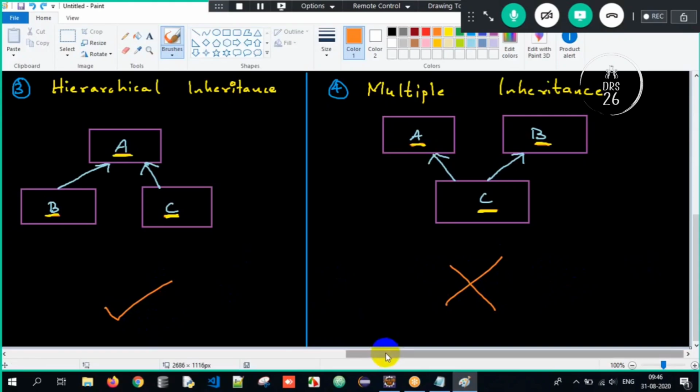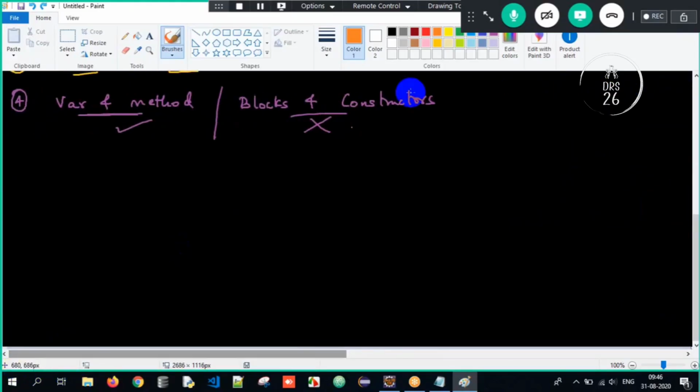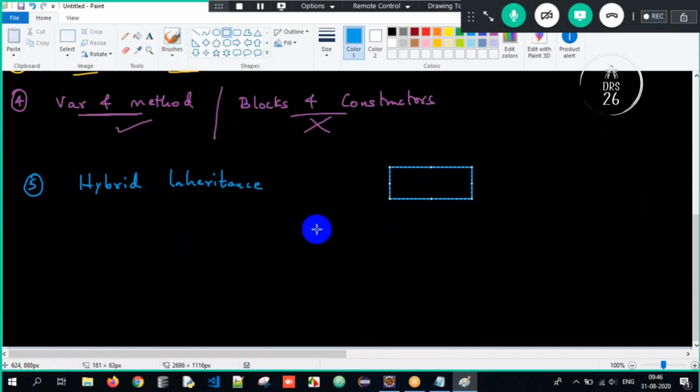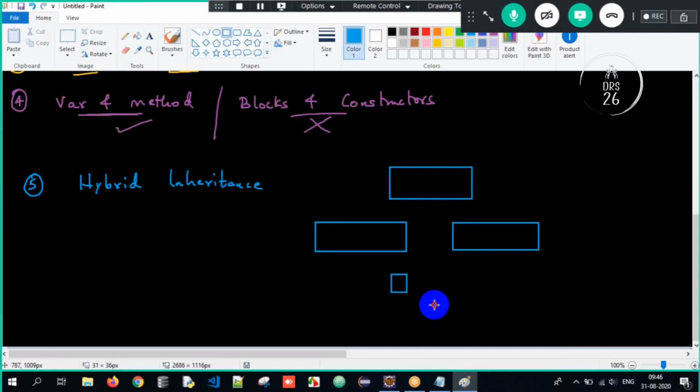And similarly, we have one more last part, that is nothing but hybrid inheritance. What is the last part here? The last part is hybrid inheritance. What is hybrid inheritance? It's a combination of two or more types of inheritance. So this is hybrid.